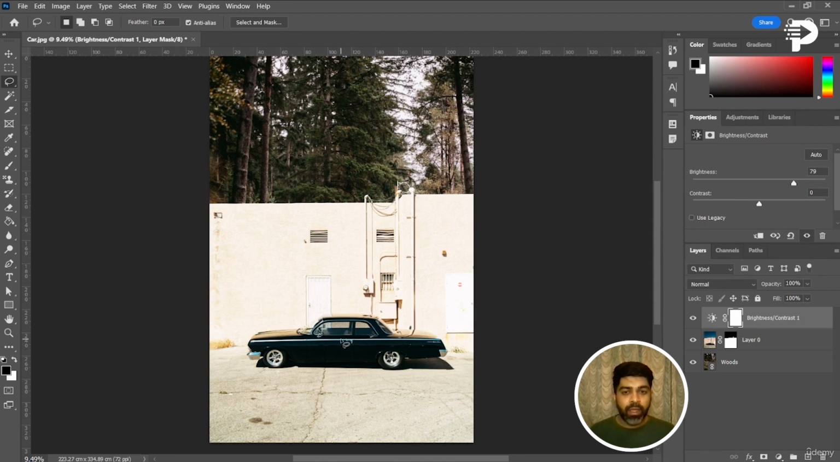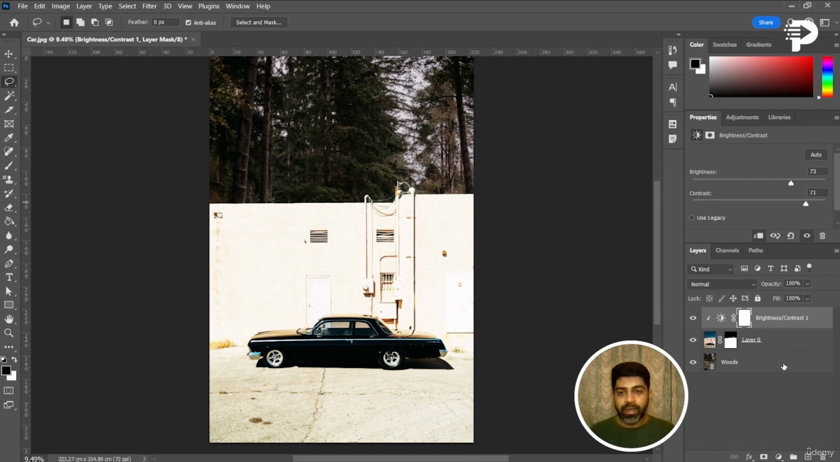But this is where the clipping mask comes in handy for the adjustment layer as well. If I again go over here in the layers panel, hold Alt, I get the clipping mask icon, or I can do that directly from the layers panel as well. You can click on this, it applies the adjustment layer only to the layer underneath it and not on the woods. So that basically changes the contrast or the brightness of the image over here and not on the layer which is behind it.